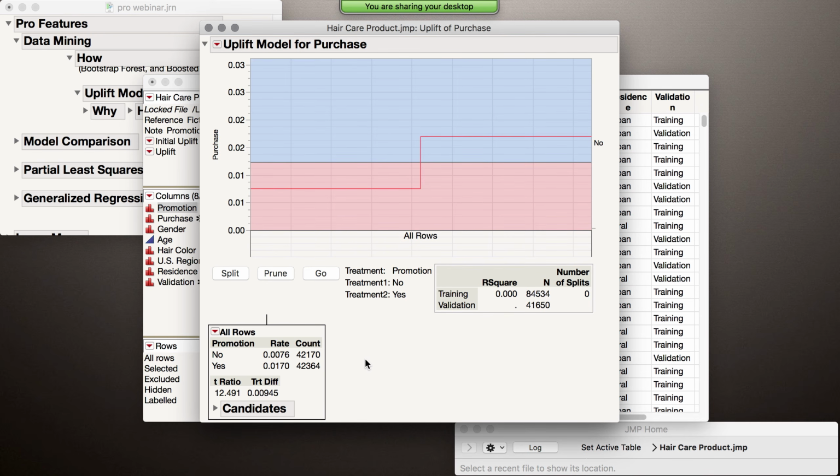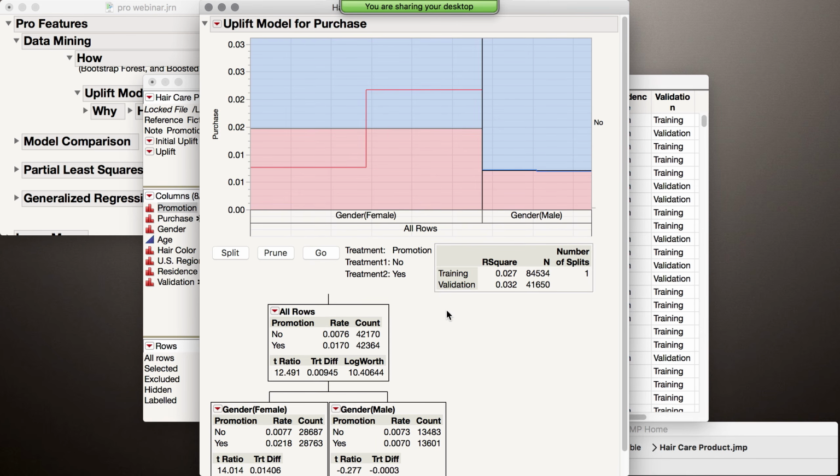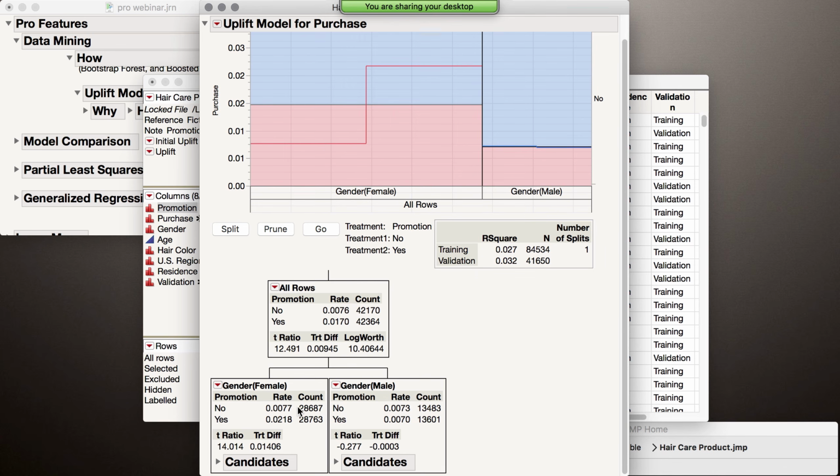But remember, the question is, we want to know for which subsample of people is this step going to be maximal. So we can click go because we have a validation column, but I'm going to click split just to see it first. And notice what it split on first. It said gender. If you're male, the rates are basically the same if you got the promotion or not. You're not being affected by the promotion. But if you're female, you get a huge step. From less than a percent, 0.07, up to 2.1.